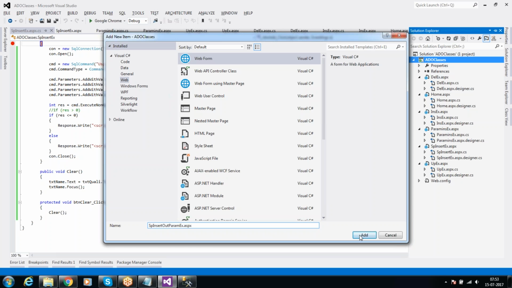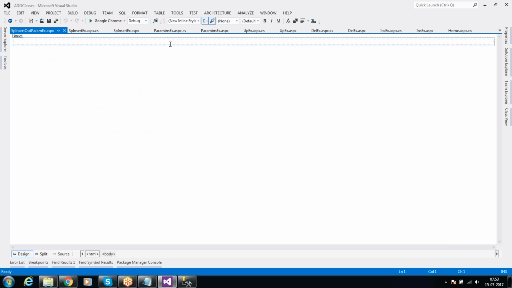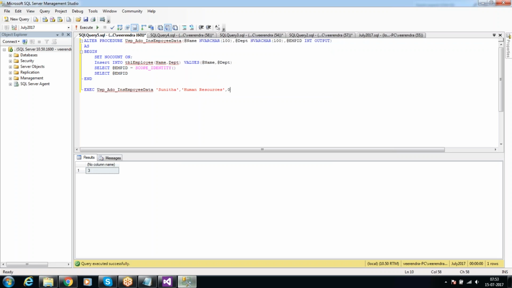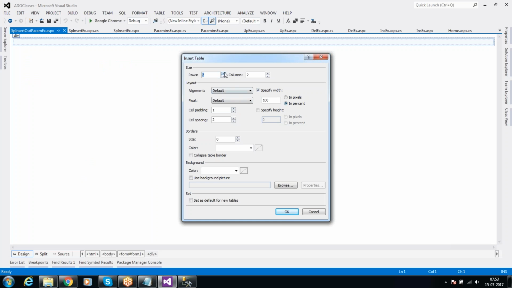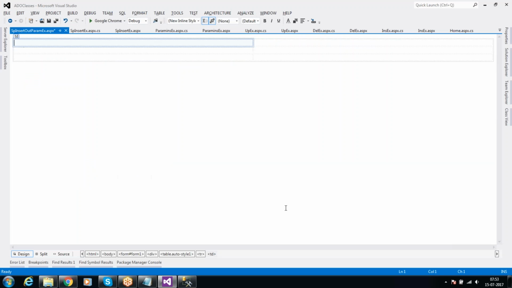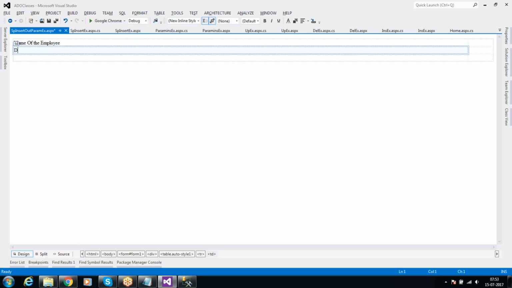I want to take a table. So actually how many things do I want to take here? So two values I need to take from the user, right? So I can take 3 rows and 2 columns. First is the name of the employee. Next is the department of the employee.